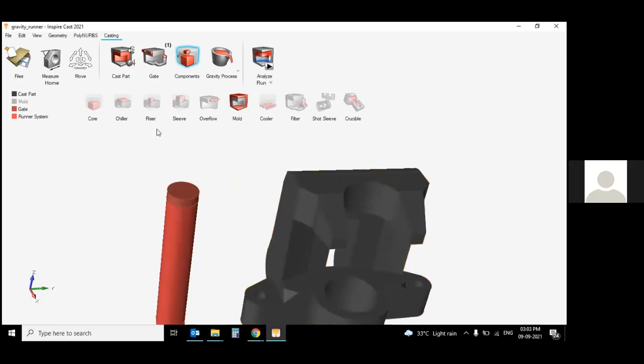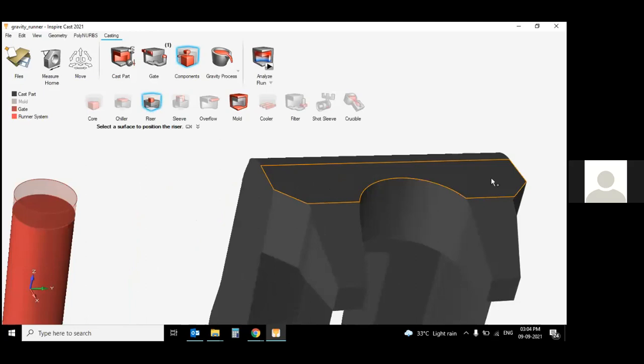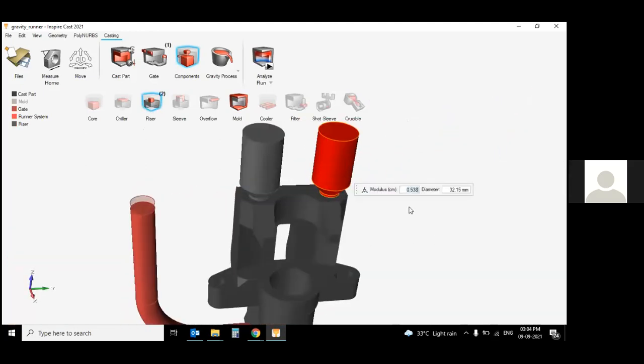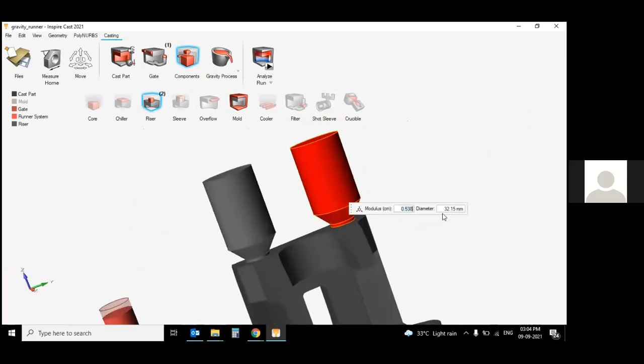Suppose I want to create a riser, then go to the riser, then select the region. I will select the region, it will create the riser. Now I just need to put the dimensions of these.